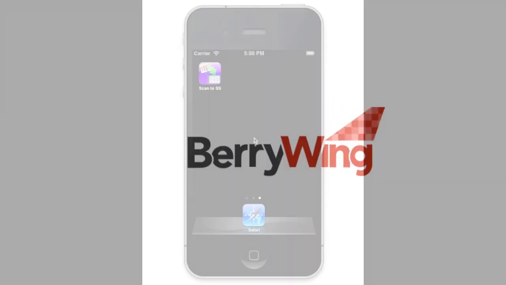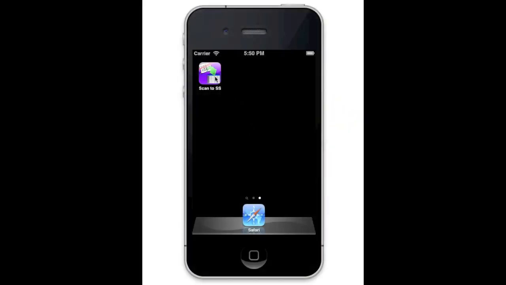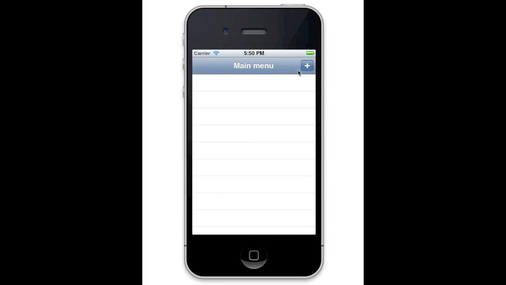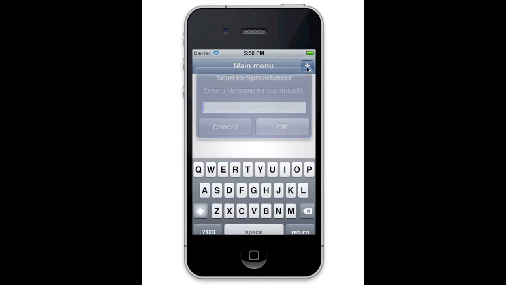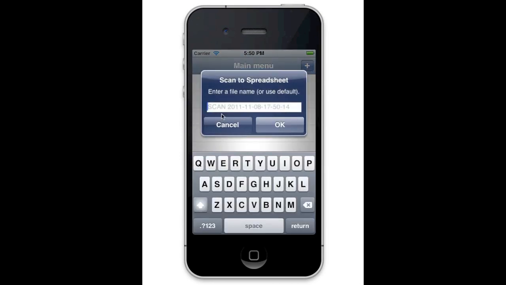Scan the Spreadsheet for the iPhone. From the main menu, we can create a new spreadsheet by tapping the New button. We can use a default name or type in a new name. In our example, we will call the spreadsheet Physical Inventory.